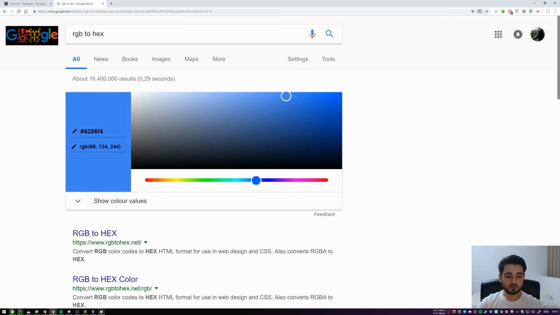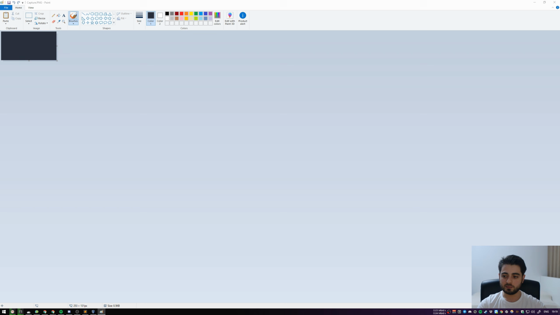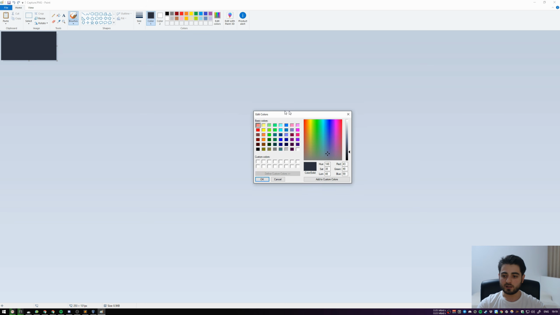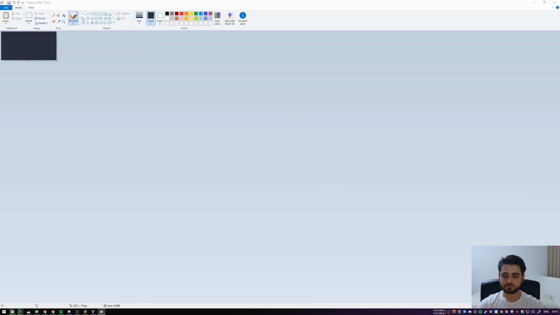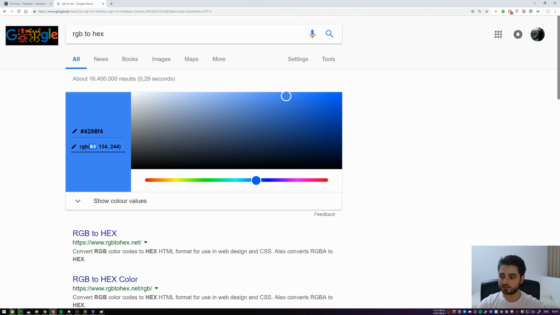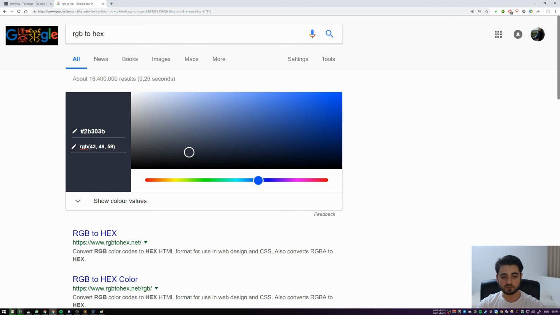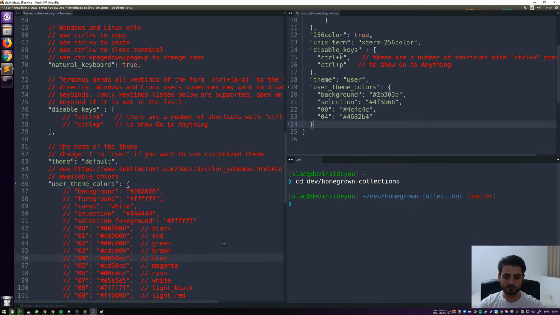Now I'm going to move this to my different screen so I can copy these RGB values over here. I'm opening Chrome again. We have 43, we have 48, and we have 59 over here, and as you can see, this is my Sublime color. So if I copy that, open my virtual machine again, and paste it over here, as you can see, this is exactly the color, and this is exactly how I got it. All right, there we go. Let me close this now.